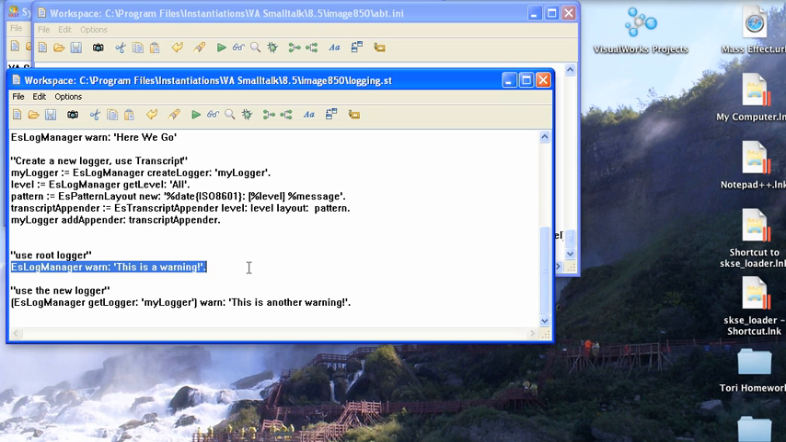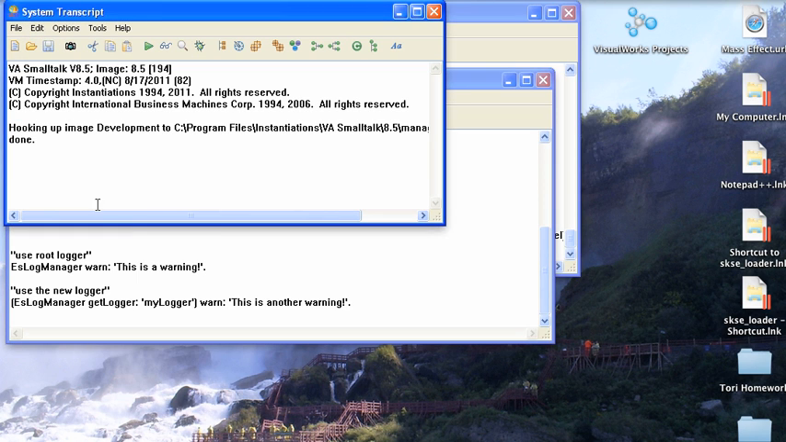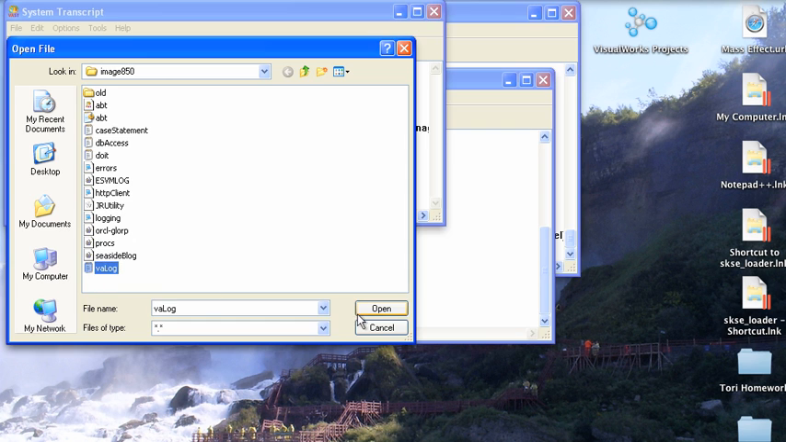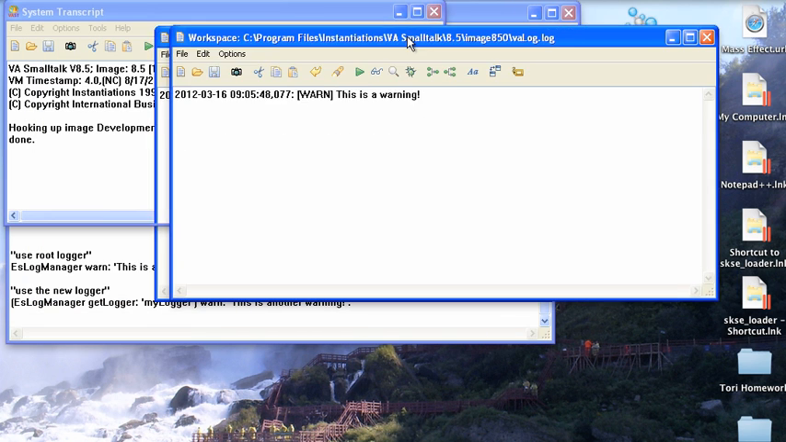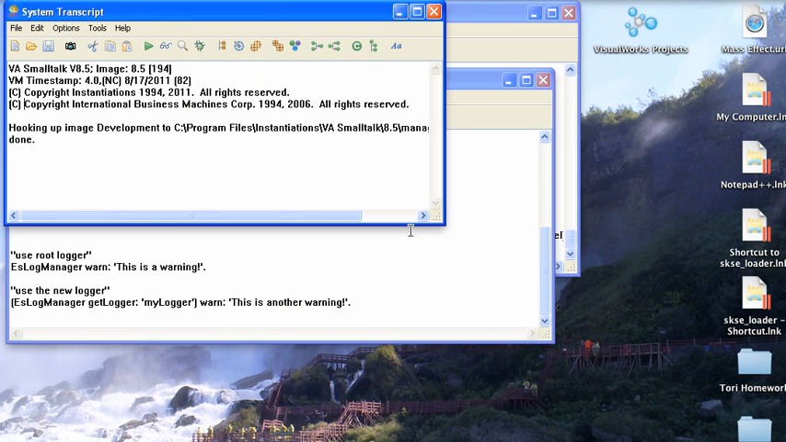Now since we're not specifying a logger, this should go to our default one, which we set up in the ini file, and go out to the log. So let's go ahead and do an execute. And if you look up here in the transcript, you'll see nothing happened. But if we open this file, valog.log, see there it is. So there's our warning in there.